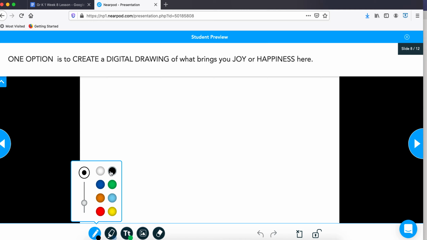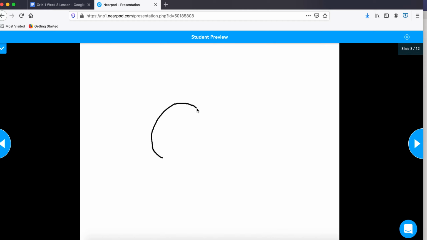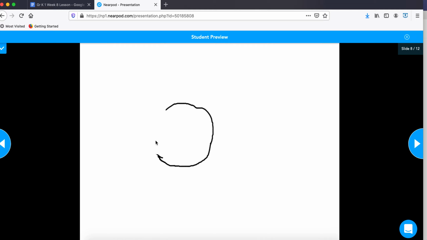I'll click, maybe I want to do an outline, and I'll make it pretty thin so that I could color it in. So I could draw a circle. Maybe I'm drawing the sun because the sun brings me joy, but I decided I want to erase it. This also makes the eraser thicker or thinner. So you can erase like this.